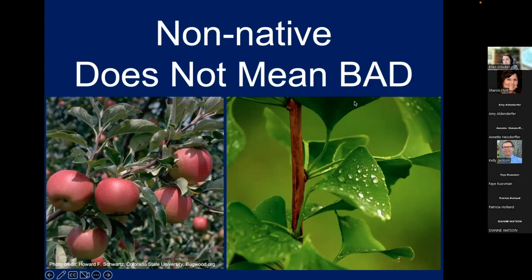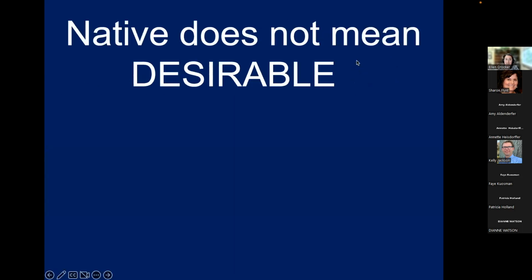Now, the difference being that those non-natives do not become invasive. And at no point do we think that they're going to become invasive or that their net benefit really outweighs the potential negatives there. On the flip side, native does not always mean desirable. There are lots of native species that we might call weeds that you might want to get rid of, whether it's in your backyard or your woods, for a variety of reasons.